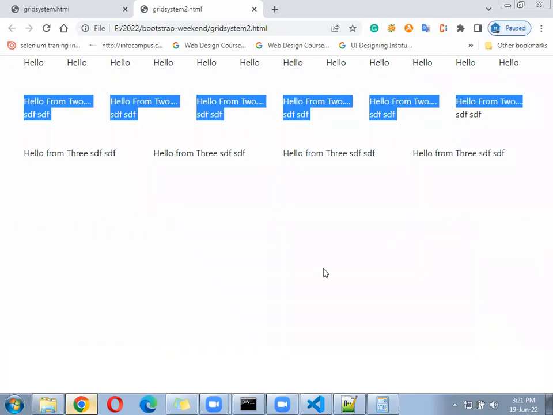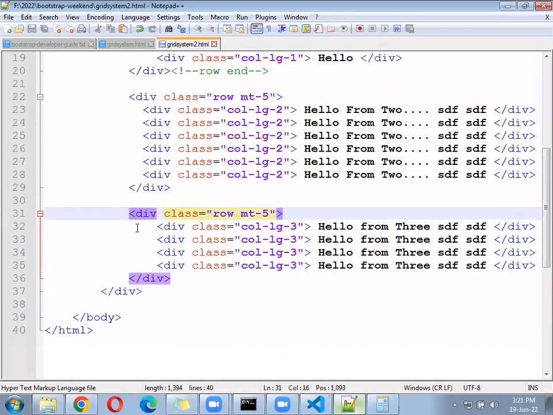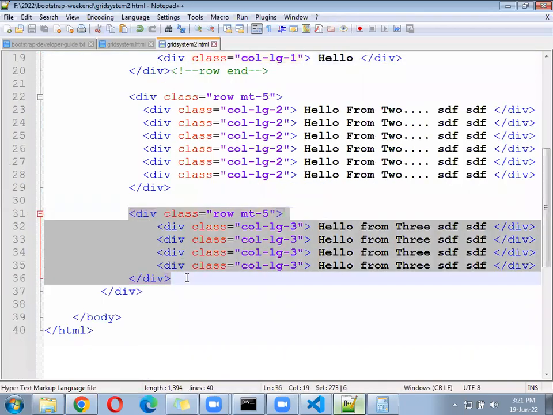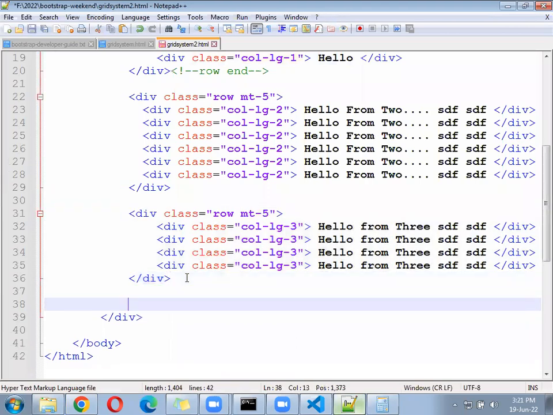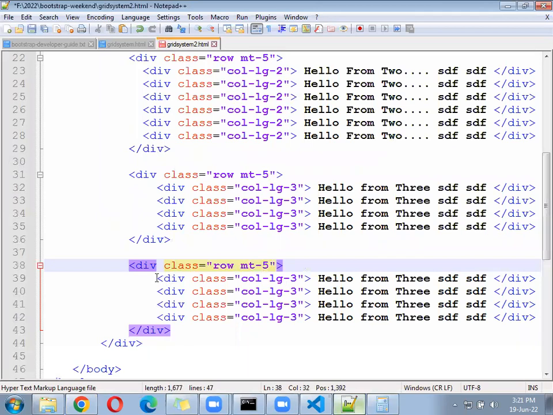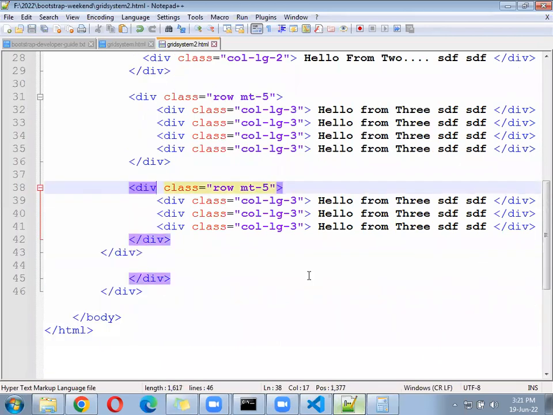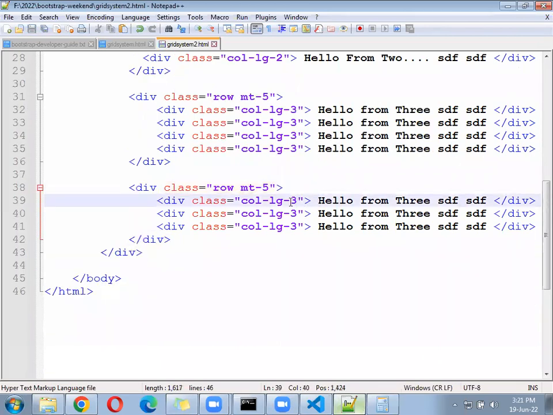Okay, so hope written. Now come down. Create another row where we can display only a total of 4 columns. 4 columns we displayed. Next row will be of how many columns? 3 columns. Come down. MT-5. Delete one. 4, 4, 4.